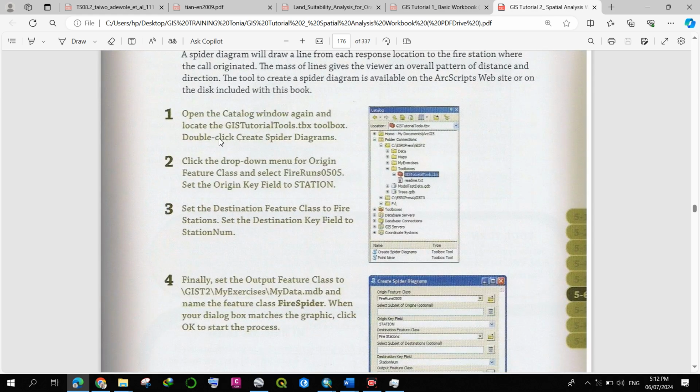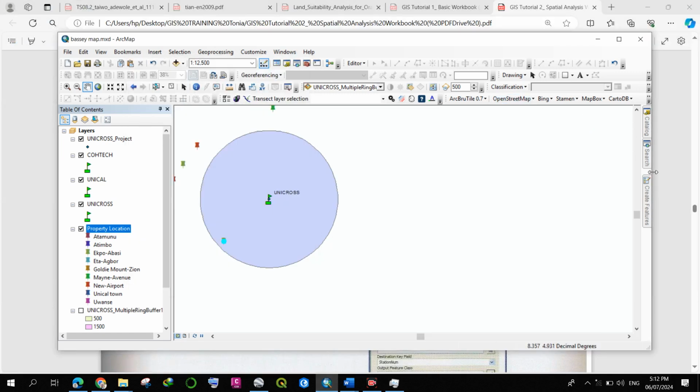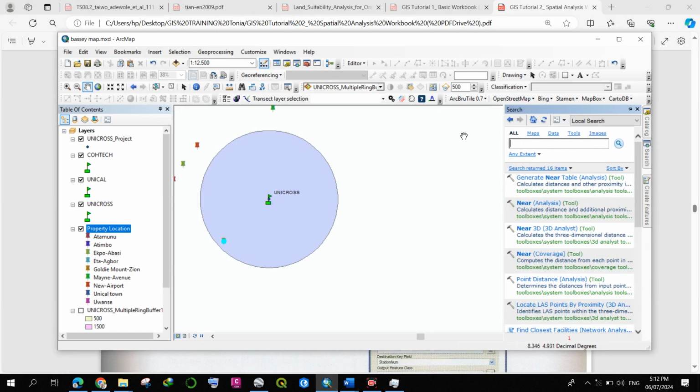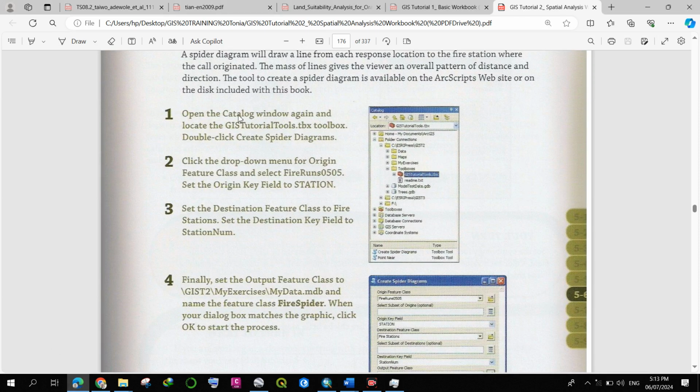So now it says go to this and then double click on Create Spider Diagram. So you search for what? Spider diagram. Let's search for spider diagram. This is the first time I'll be using this. Create spider. We don't have it. Open the catalog window again and locate the GIS tutorial. I think they have their own extra toolbox. Double click, create spider diagrams.